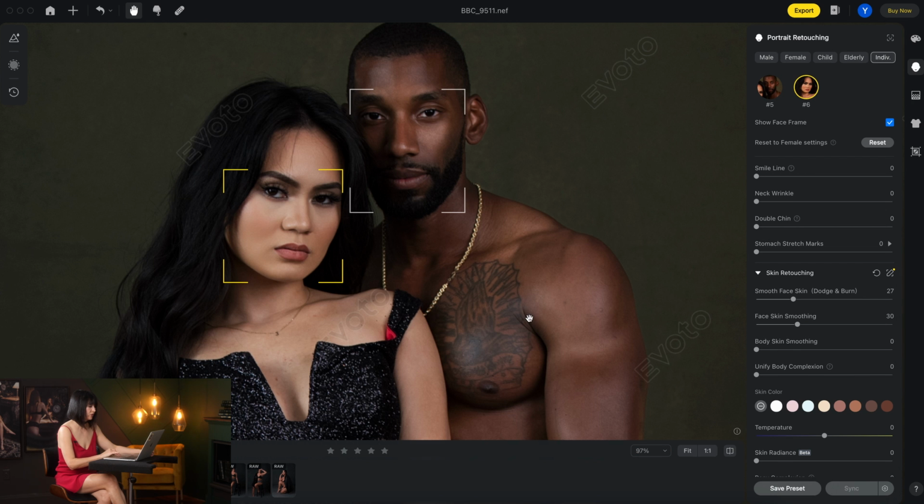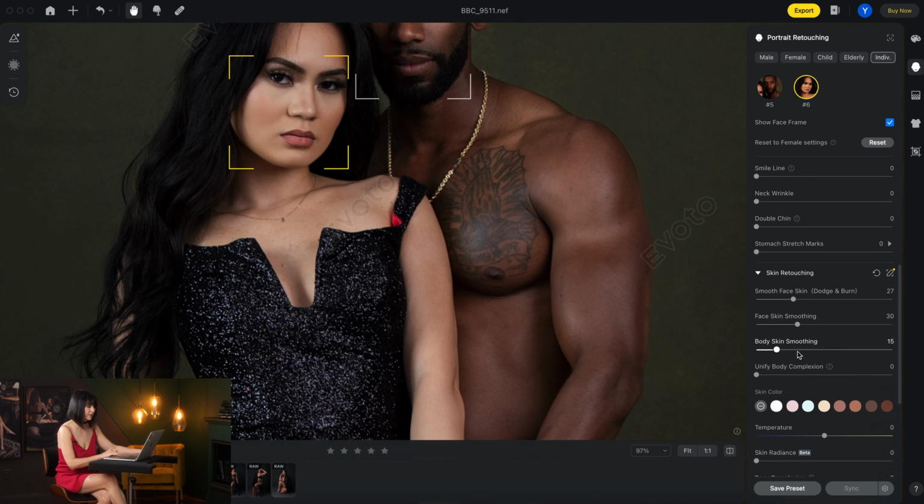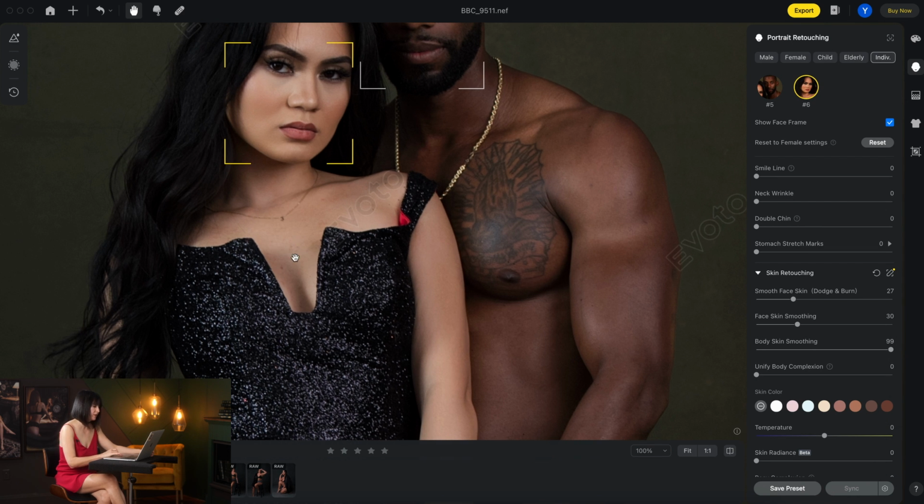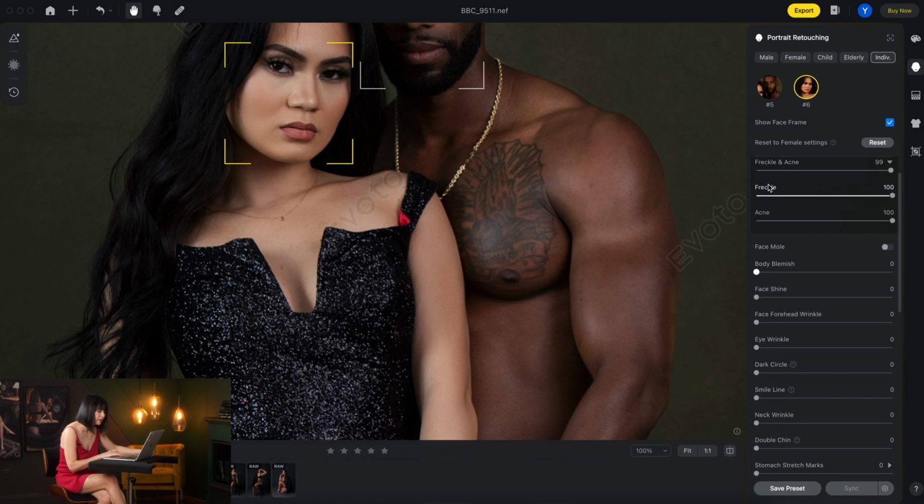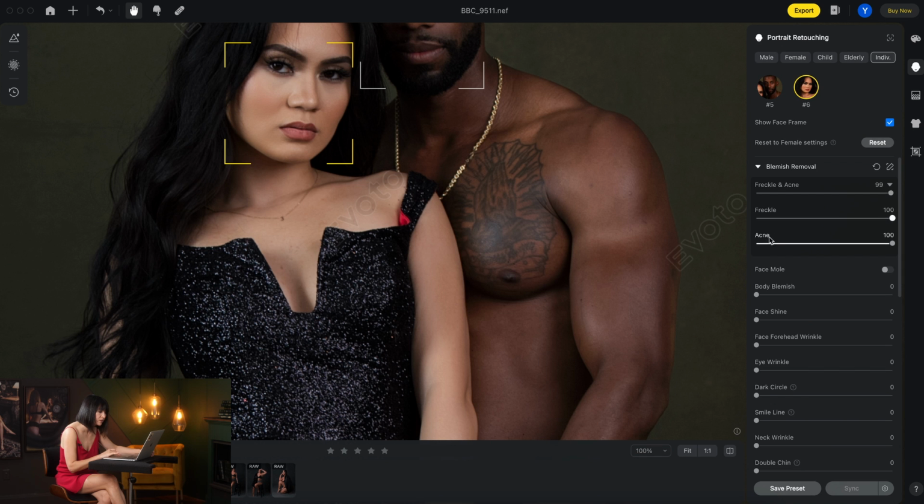Now since I'm on her right now, the body skin smoothing, let's see what it does. Okay, she has some blemishes here on her body. And let me see if I skipped one of the blemish options here. Body blemish, yeah, that's what it is. So I skipped the body blemish, so let me adjust that and remove all the body blemishes that she has over here on her chest.